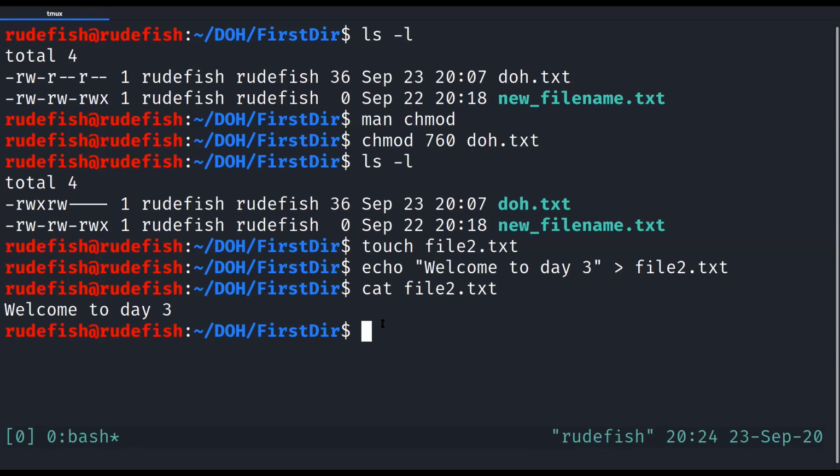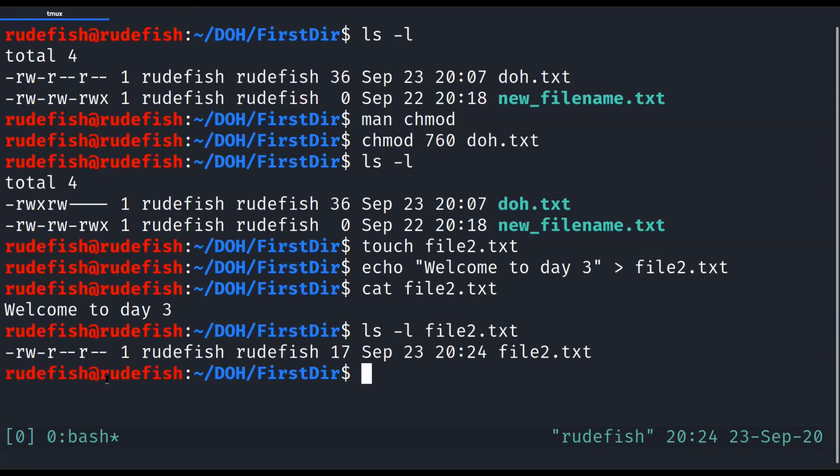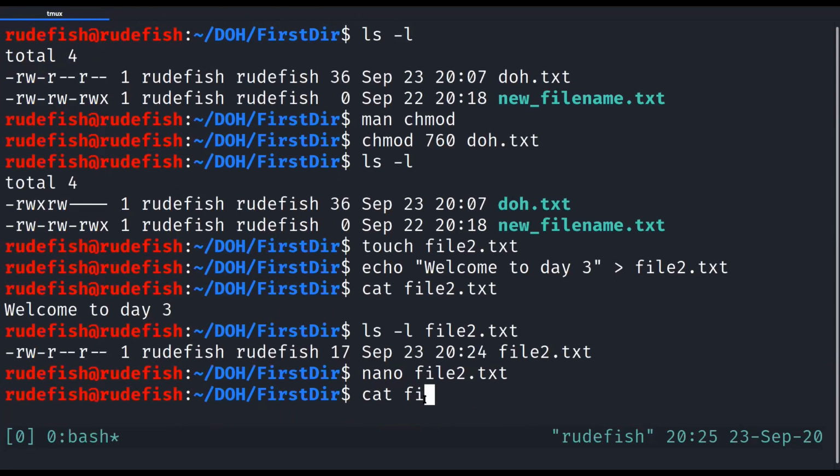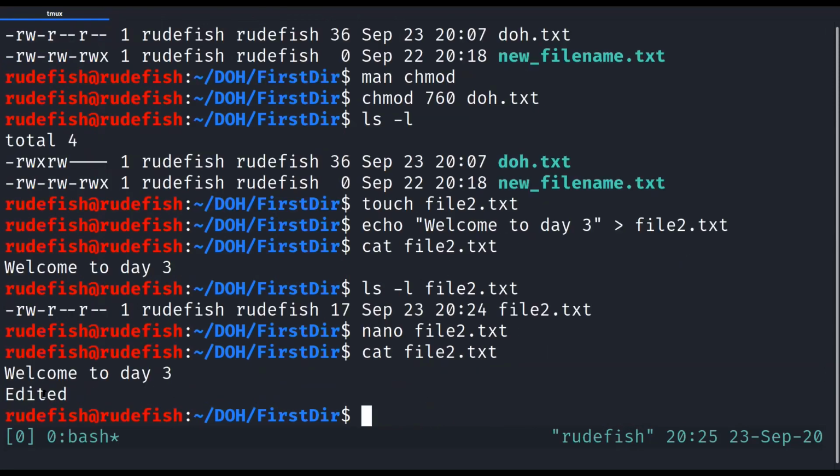So let's see how this permission affects the file itself. If we do ls on this file, we can see the user has read, write permission, the group has read permission, and everyone else has read permission. We are going to change the permission of the file such that the owner of the file will just have read permission and no write permission. Presently, if we run nano and try to edit the file, we can edit the file, save it, and if we cat the file again, you can see that our edited text is shown here.